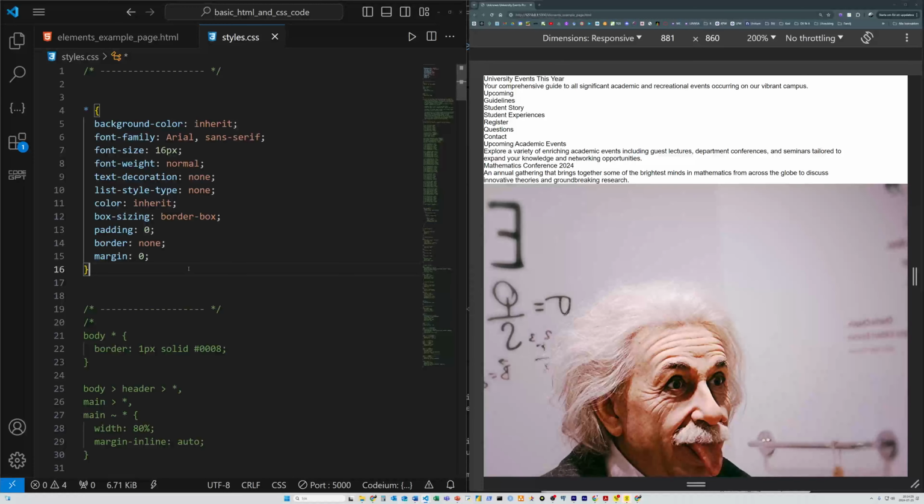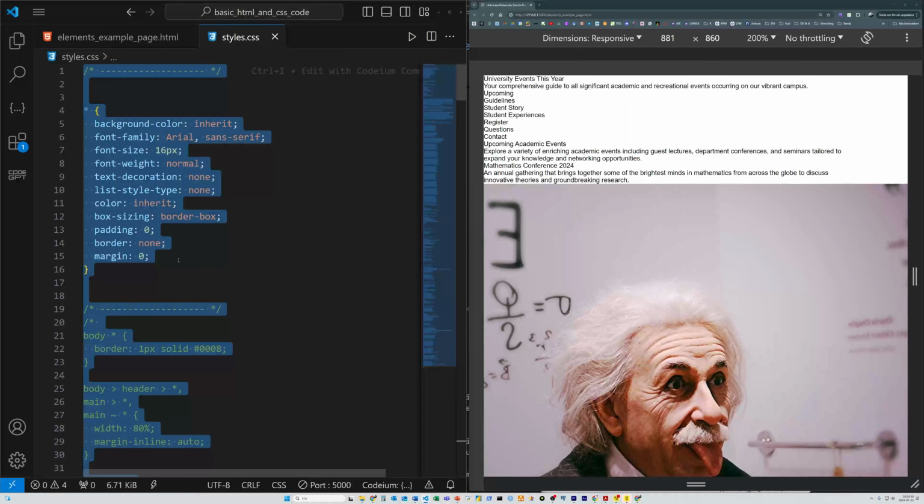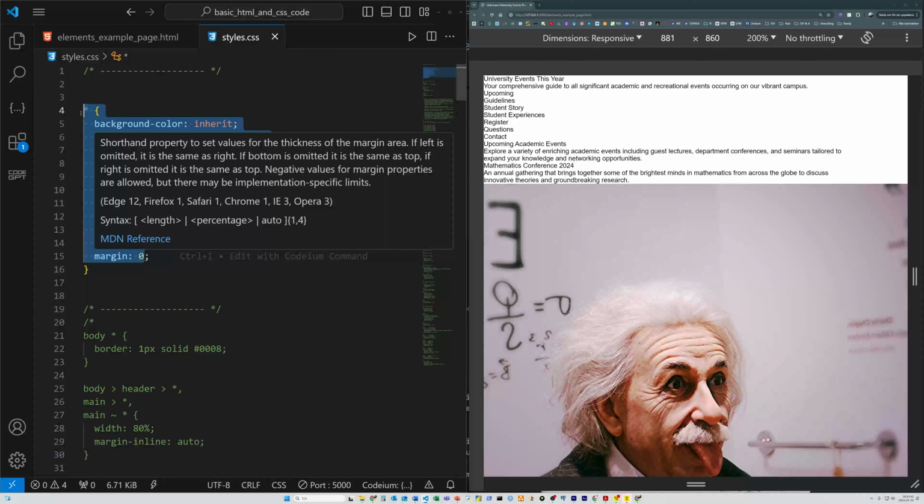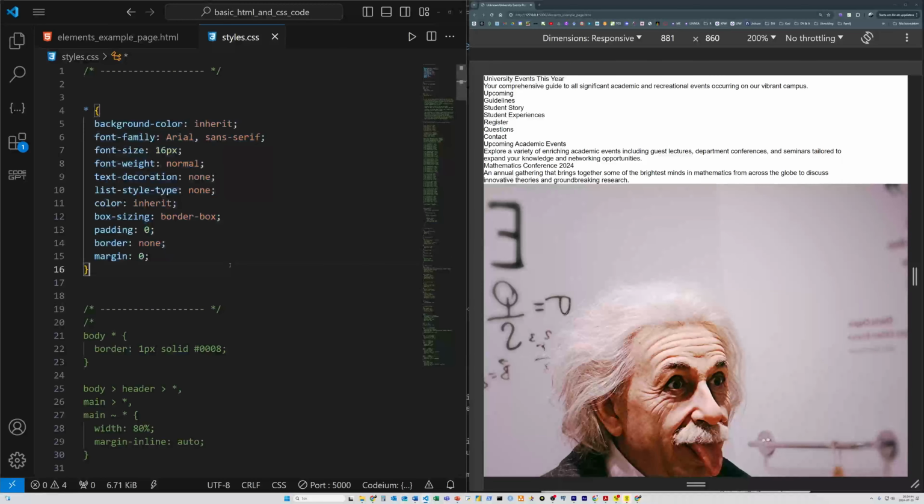Like if I do this. In this case, I've selected every element in this HTML page, and then I'm saying things about everything: that these things have to be true for all of those. We have background color, inherit.